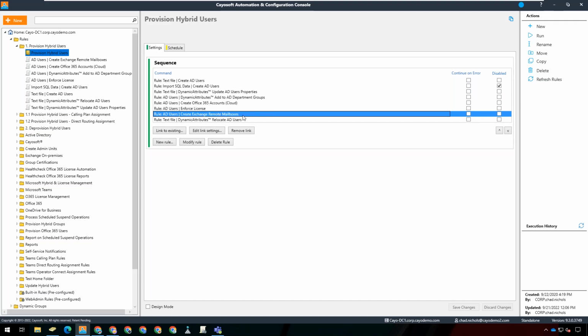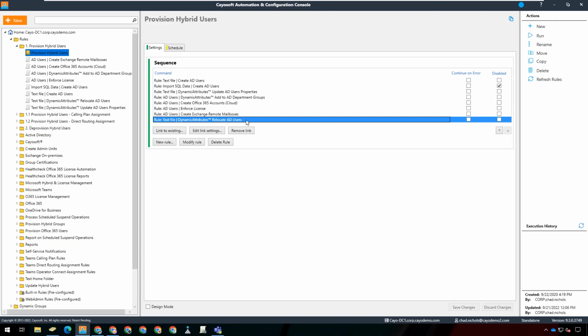creating the remote mailbox, again setting those attributes in Active Directory that let Active Directory know that this is a cloud account and not an on-prem account. And then for full automation, the final step here is the relocation in AD, moving these users to the appropriate OU based on whatever criteria you utilize to make that determination. In my case, it's based on location. So if you're in Columbus, you go here. If you're in Seattle, you go here, etc.